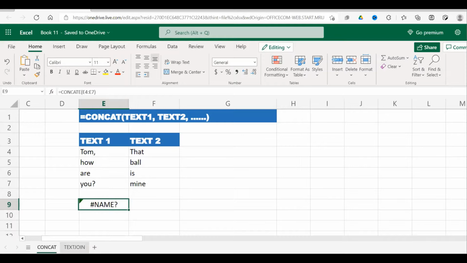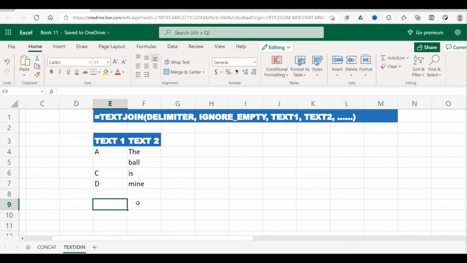Then next, let's look at the text join function. The text join function joins the text together. It takes three arguments. Delimiter. What is a delimiter? Delimiter is what you want the text to be separated by. You can separate the text by a comma, by a dash, by a space. So that would be our delimiter, which is the first argument.